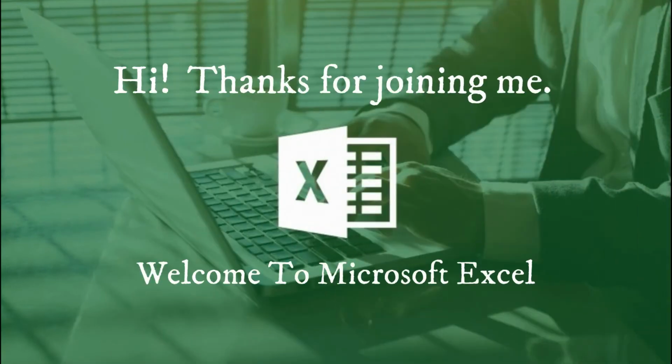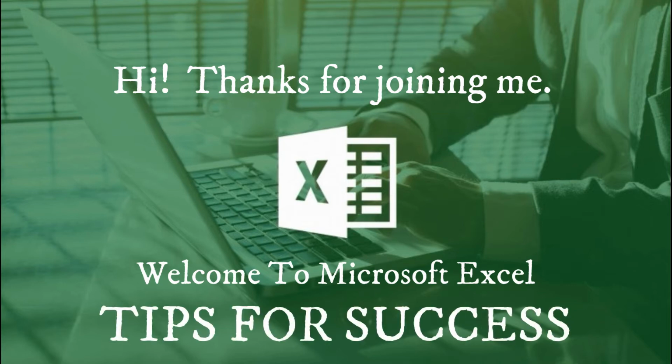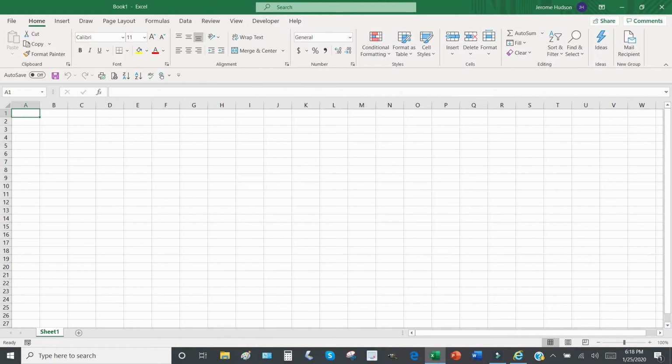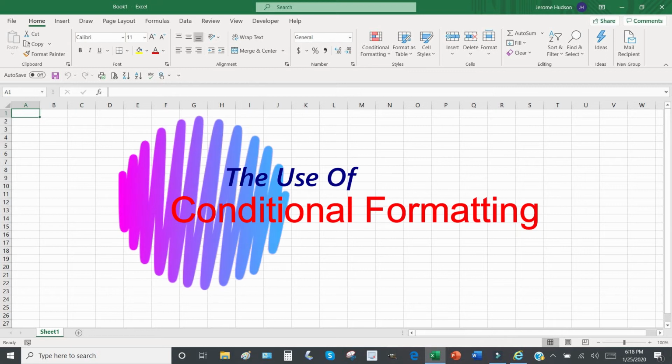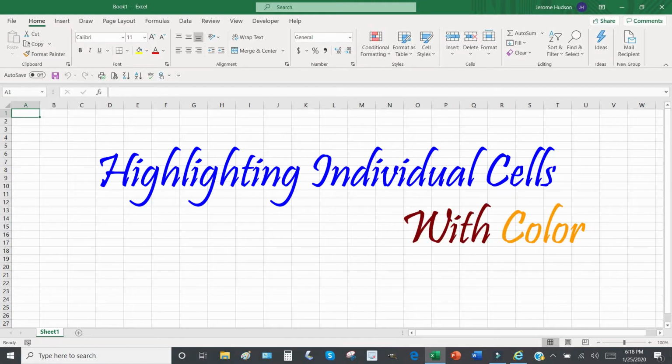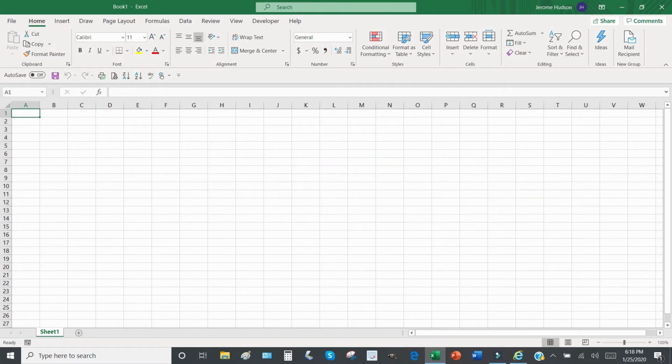Welcome to Microsoft Excel Tips for Success. In this quick tip session of Microsoft Excel, we're going to focus on what is called conditional formatting. Conditional formatting is a feature in Microsoft Excel that is often used when we would like to highlight specific cells with color for various reasons.